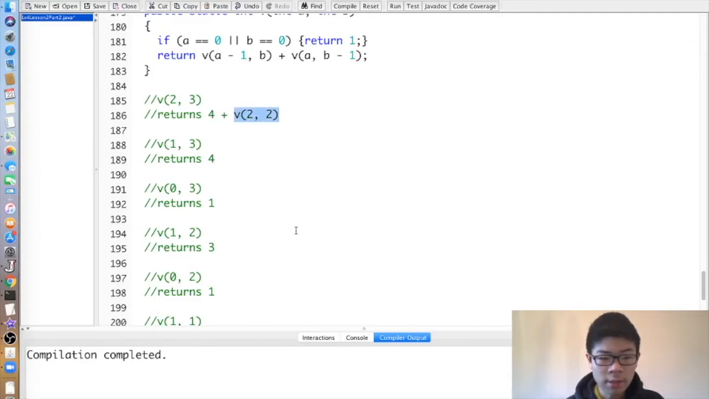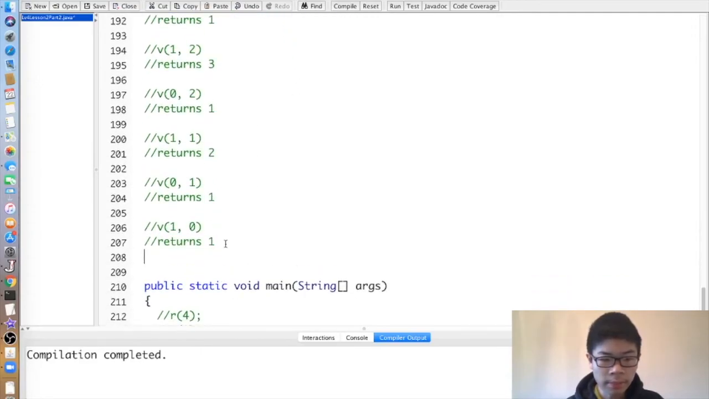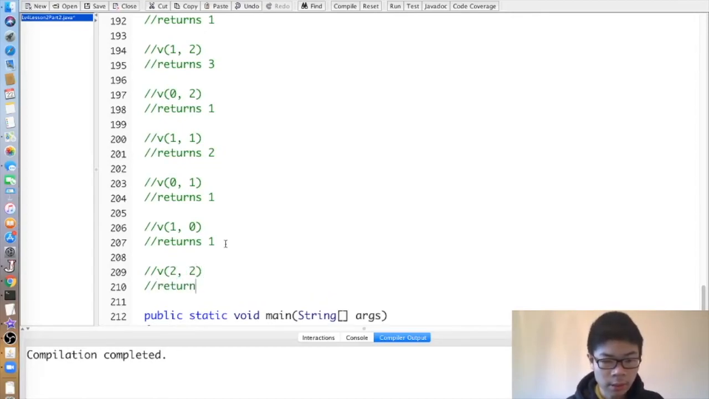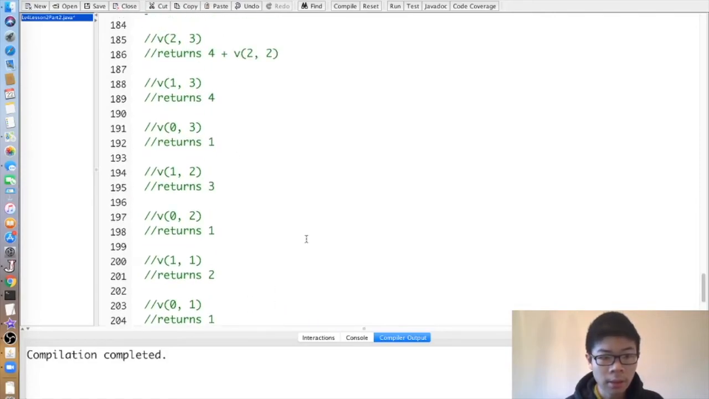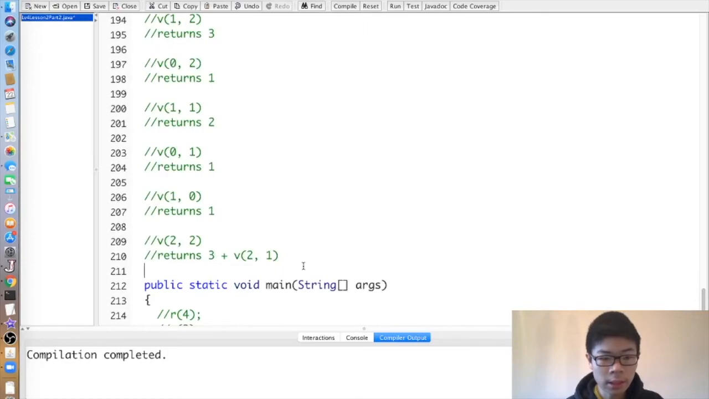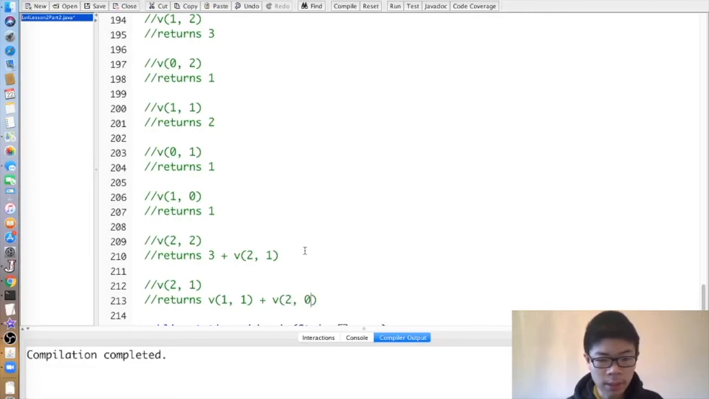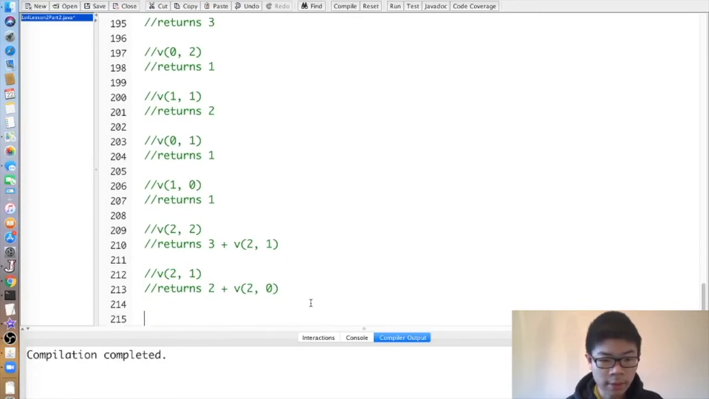And now what's v of 2 comma 2? Well, let's do that now. V of 2 comma 2 just returns v of 1 comma 2 plus v of 2 comma 1. Notice that we already know v of 1 comma 2 up here. However, we don't know v of 2 comma 1, so let's do that. V of 2 comma 1 just returns v of 1 comma 1 plus v of 2 comma 0. And we know that v of 1 comma 1 returns 2, so what does v of 2 comma 0 do?